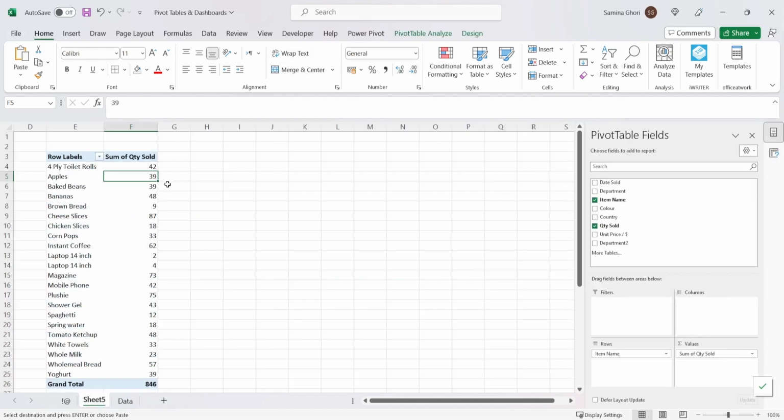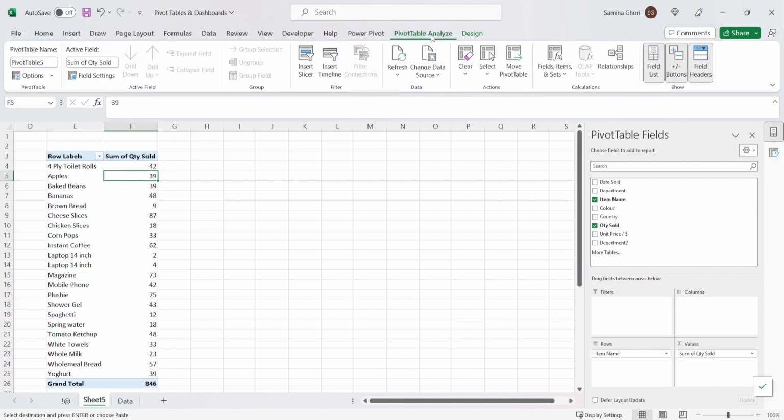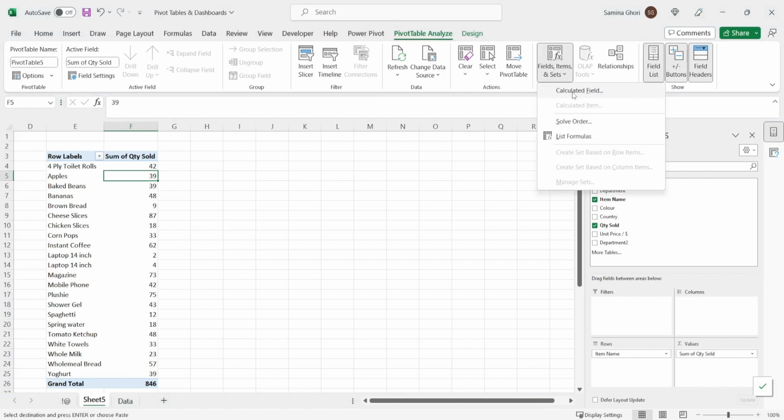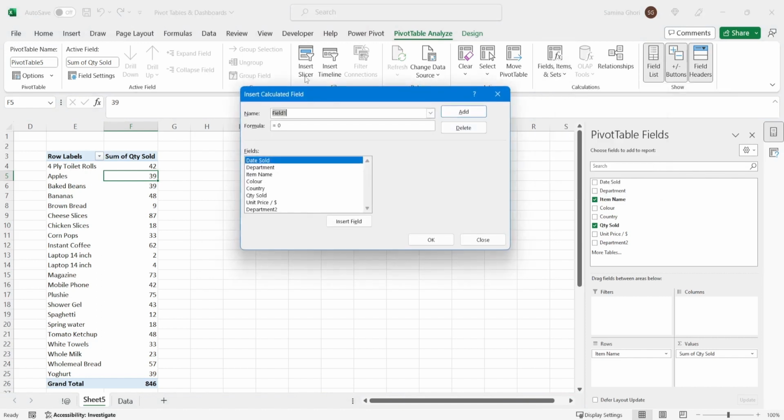Let's go back to our pivot table, click into the pivot table, go across to PivotTable Analyze, Fields, Items and Sets. Now here, Calculated Field. So we can write here Total Sales. And how do we calculate this? So the formula is, it starts you off here, equals, we go to quantity sold, insert the field, multiplied by the unit price, insert the field.